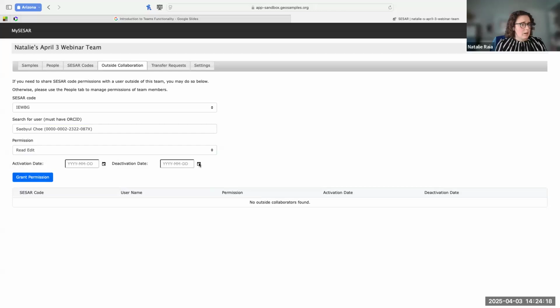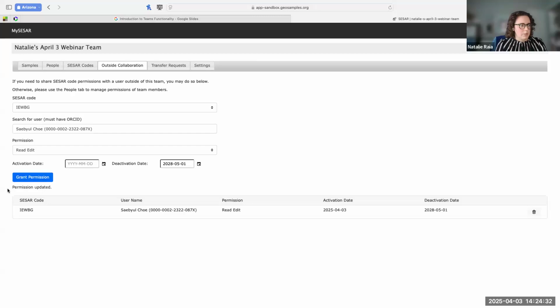If you are, again, working on a time limited project and you want them to have those permissions expire, you can do so. So maybe it's a 3-year project and it ends May 1st. You can go ahead and grant permission. Permission updated. It lists the SESAR code they have access to, the permissions, the activation and deactivation date. You can always go ahead and remove that outside collaborator as well. Say that the project ends or something like that.